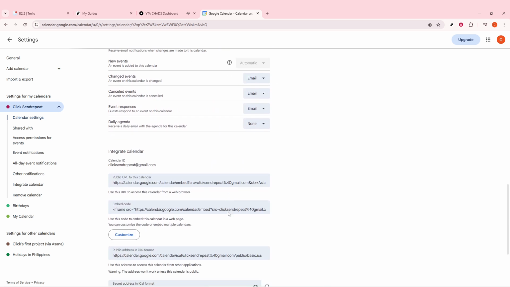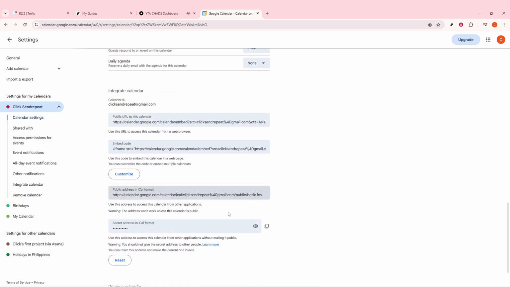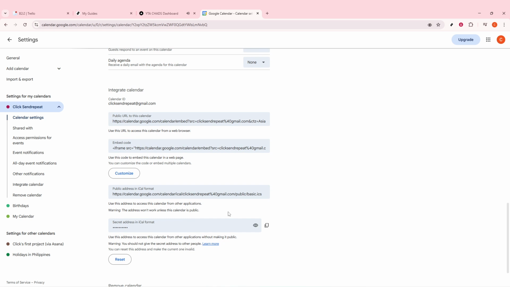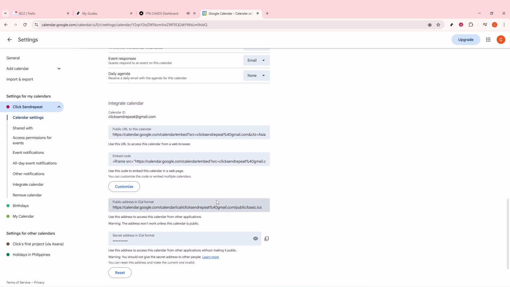After making your calendar public, continue scrolling down until you find the Integrate Calendar section. This part of the settings offers you a few different options to choose from. You will want to copy either the public URL or the embed code. Both of these options will allow you to share your calendar in Notion, so choose the one that you're comfortable with. Once you've copied the desired link or code, head over to Notion.